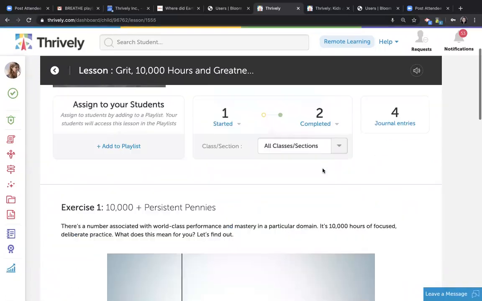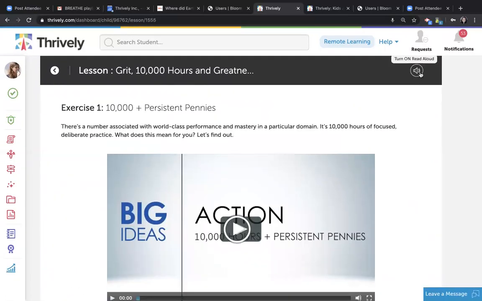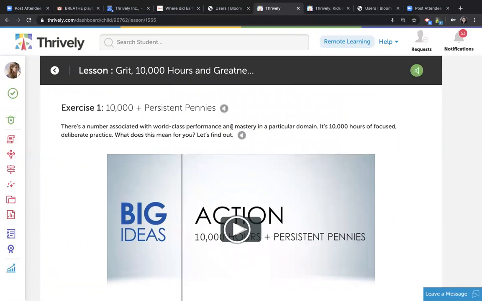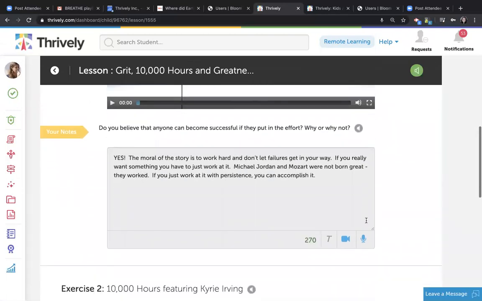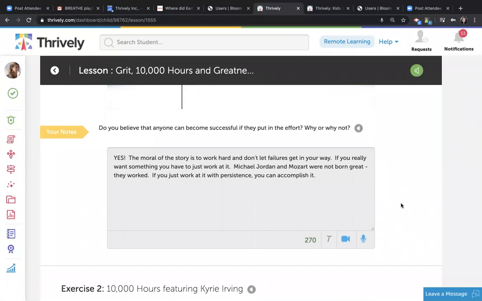The other piece for accessibility that we've incorporated is this button up here, which is turn on read aloud. When I click on the turn on read aloud, every prompt becomes readable. So I can just click here. 10,000 plus persistent pennies. And there's a number associated with world-class performance. And the prompts can be read aloud. So we really have tried to add those features that will make all of the content very accessible to students. And it's not reading level or writing level that will prevent you from deepening and growing these skills.